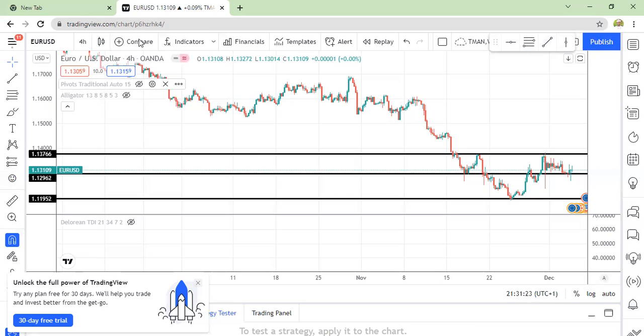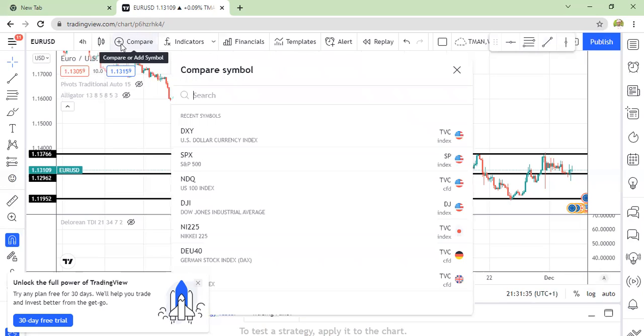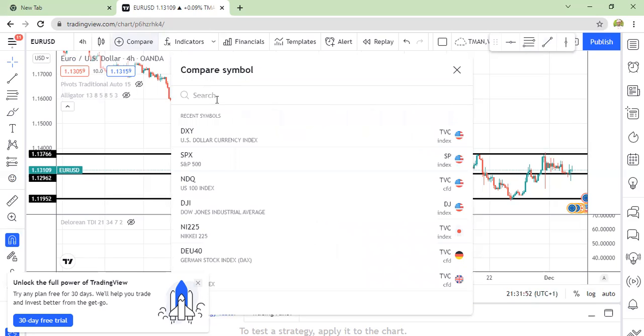Okay. This one is called compare. If you want to compare two pairs, you can click here. If you want to compare two pairs at the same time, you click here and write the pair you want to compare. Assuming that you want to compare EURUSD and NZD, EURUSD and NZD.